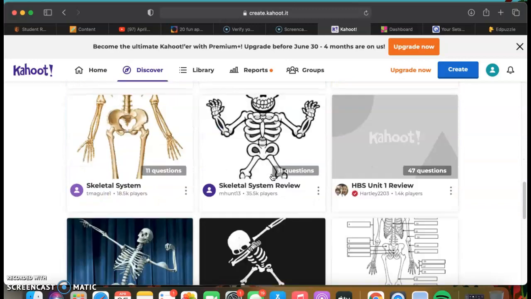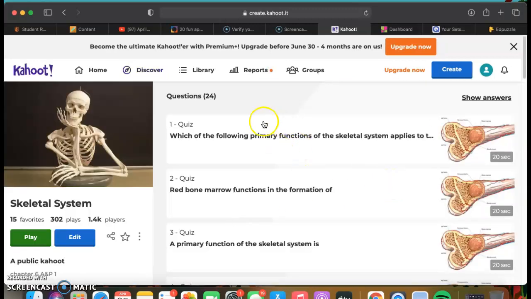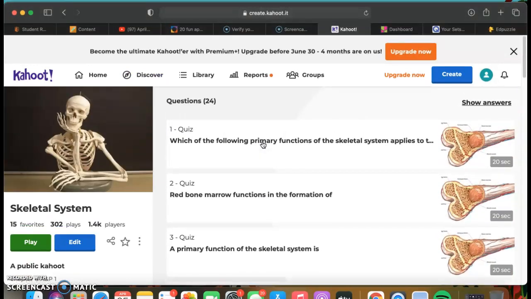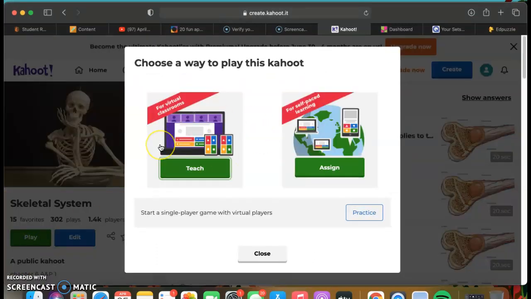So you just go through, click one, see if you like the questions that come up, and then you simply click play. And this is where you have a couple of different options. We can use it for single player, so if somebody's just studying on their own and wants to take it on their own, they can hit practice. You can assign it as assignments for them to do outside of class. But the main way to use Kahoot is through this teach option.